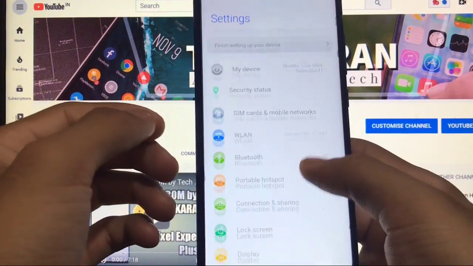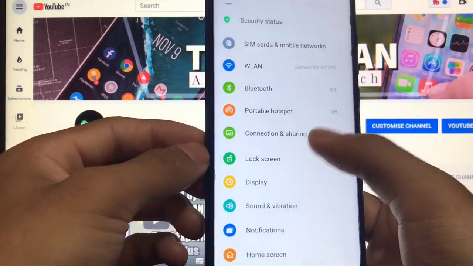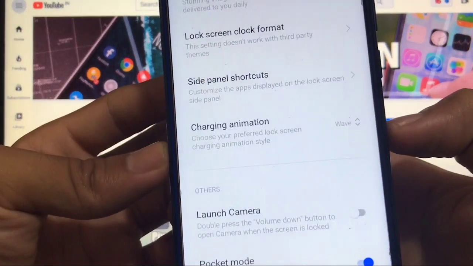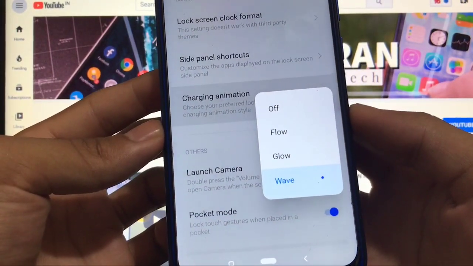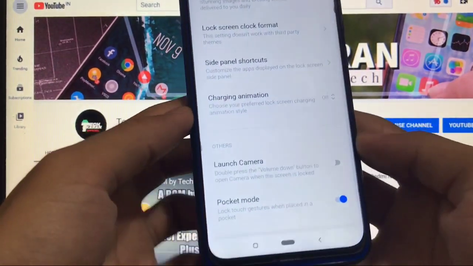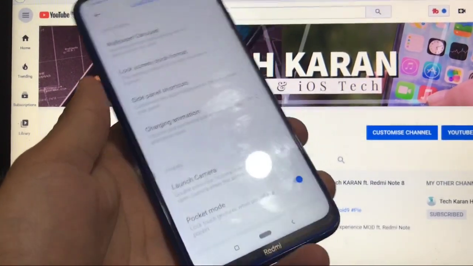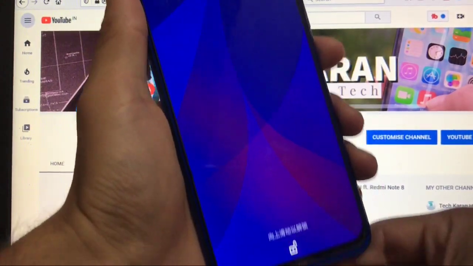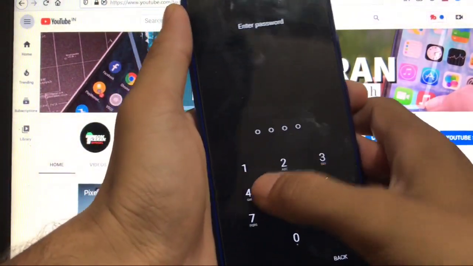And one major thing which I have noticed in this build is this one. Wait, just let me show you. In lock screen, here you have the option of choosing the charging animation. This is quite a new thing. Charging animation, you have three animations actually: flow, glow, and wave. So let me show you by using the off option. Just wait and let me connect my charging cable here, and you can see there is no animation at all if we choose the off option.